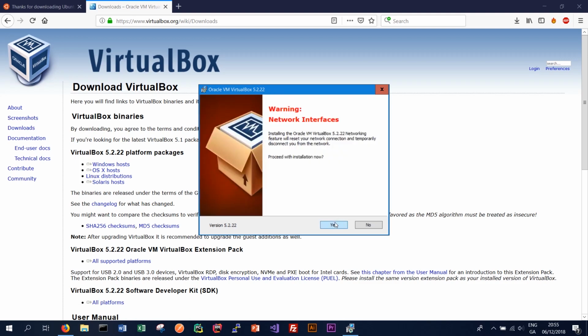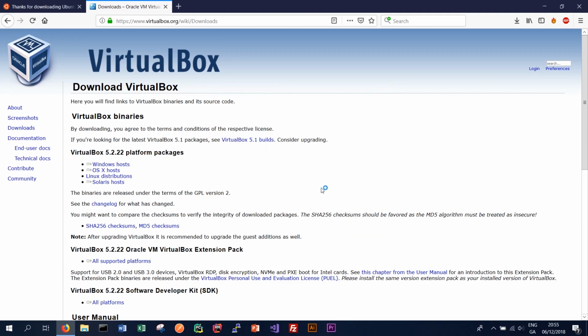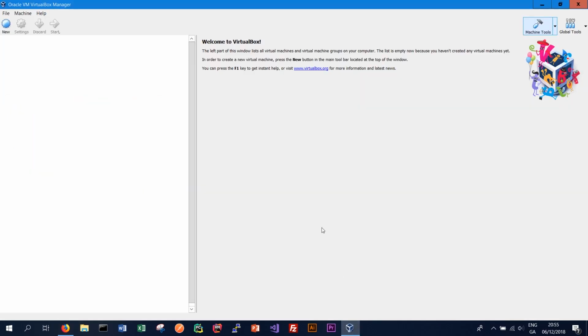This is fine, you can click yes and install. So that installation should be quite quick. Once it's finished, we can just boot it up and get started into actually creating the virtual machine. So this is the VirtualBox interface.